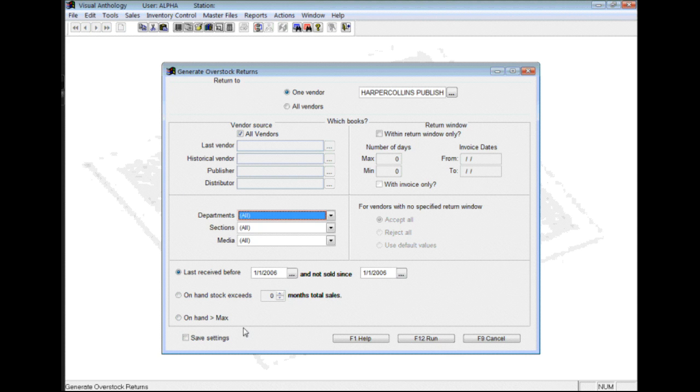Which takes us down to the settings down here, which are the real critical ones. There are 3 different choices. The most popular is probably this last received before and not sold since these 2 date ranges, which I can change. I think January 1st, 2006 is probably far enough. If I don't go back far enough, I will get a bigger list, items that are more recent or more active, so I want to probably find the items that are really quite old.